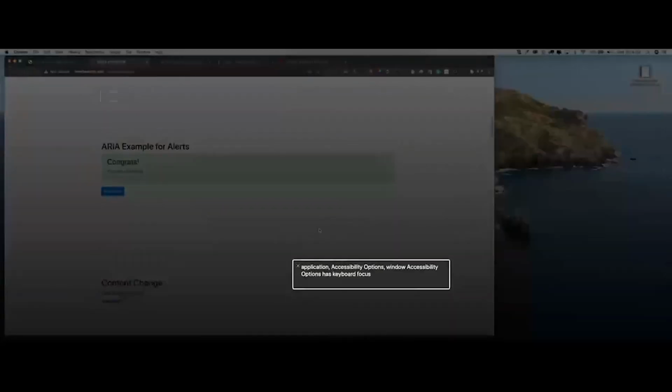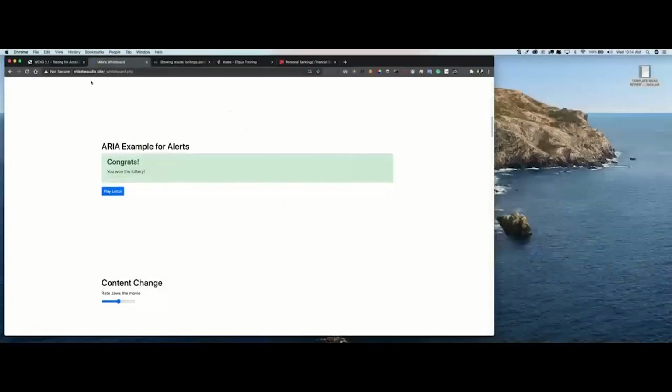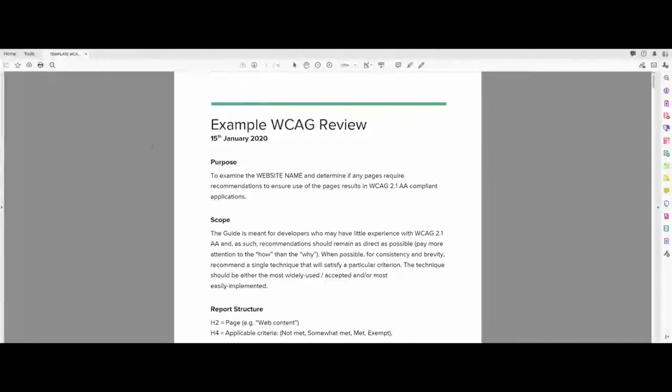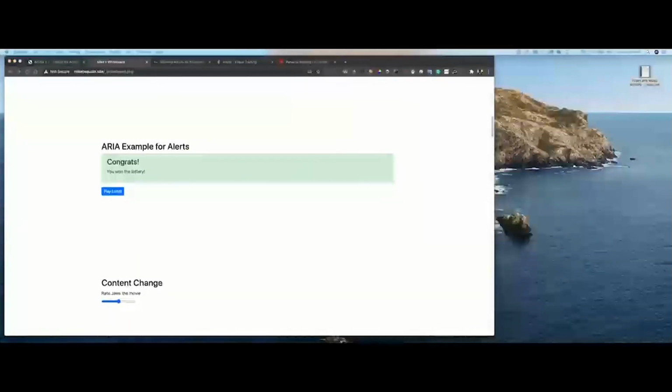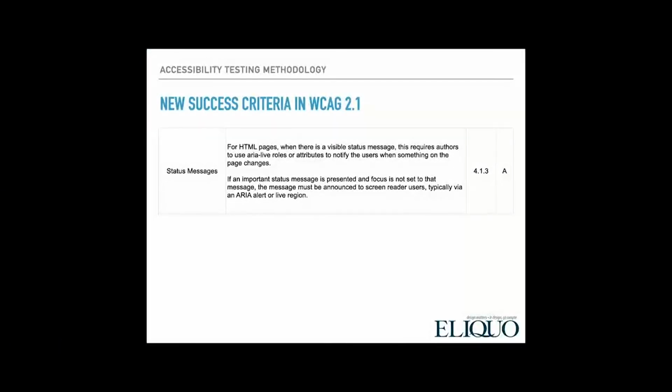VoiceOver off. Bring back my little presentation here. So that's status messages. Some content might appear dynamically on the screen. Does the screen reader identify that content? Is it able to read it out loud to the end user? So it's important that when you do your reporting, it's clear and understandable.